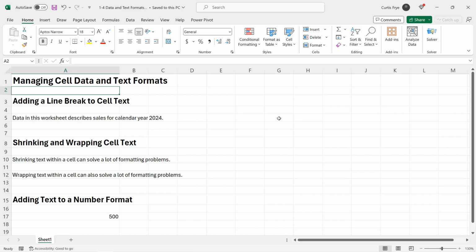I have opened up my sample file, and you can see that I have a number of elements already added in. So let's say that you want to have a line break in cell data. So rather than having data spill over, as I have currently here in cell A5, let's say that I want to have a line break, that is, put the continuing text on a new line after the word sales.